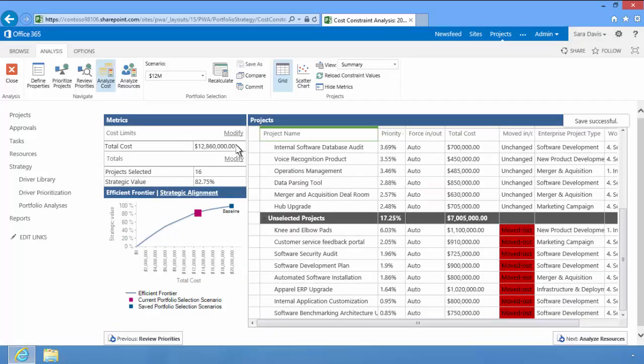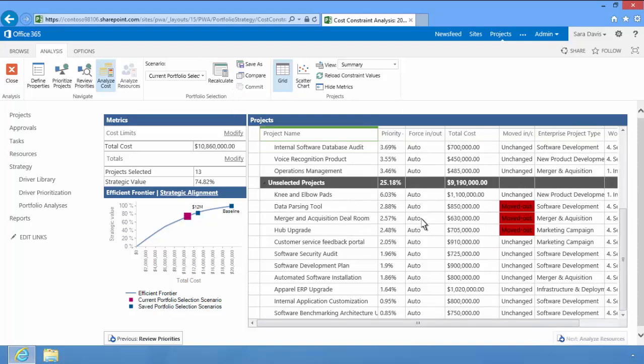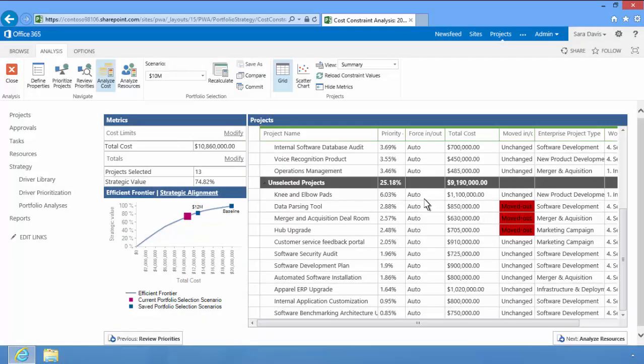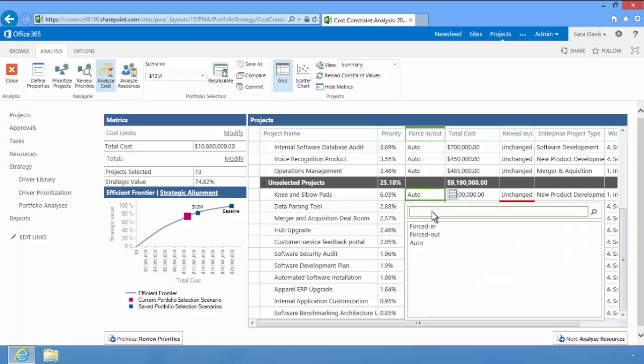With Project Online, Sarah can easily run as many cost scenarios as she needs to find the best balance between cost and strategic value. If a deselected project is critical to execute, Sarah can ensure that it is included in the portfolio by forcing it in.